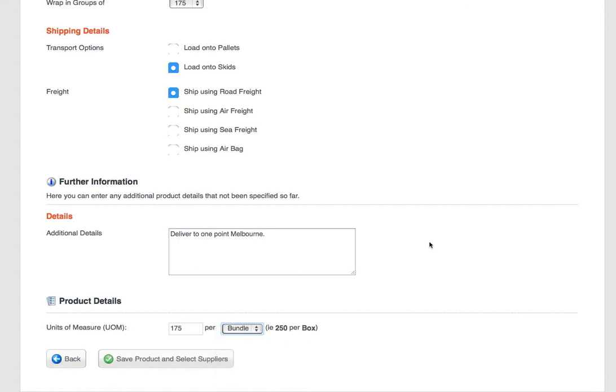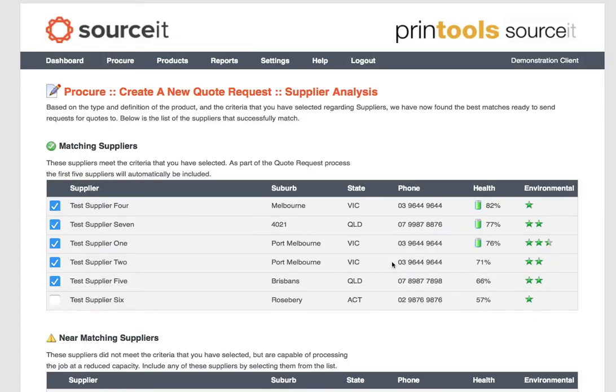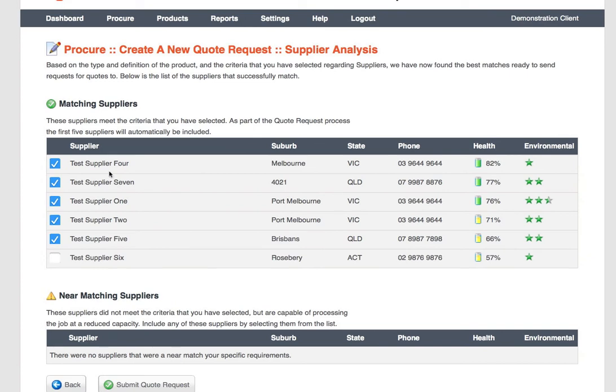per bundle. And once I've completed that, I simply save the product, and Sourceit will select suppliers based on the information that I've built in my quote request. We'll see here that we're given the best 5 suppliers to select from, or the system will automatically select them based on their health rating over here. As a user, I have the option of deselecting and selecting alternate suppliers if I wish.